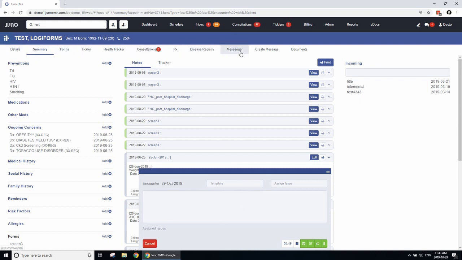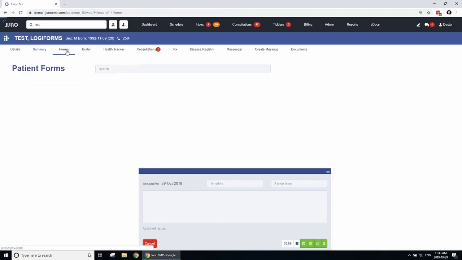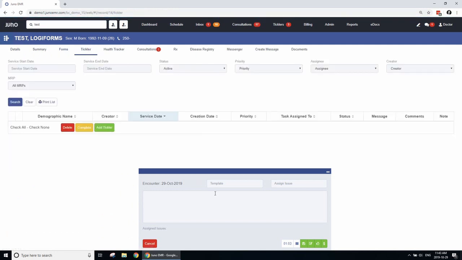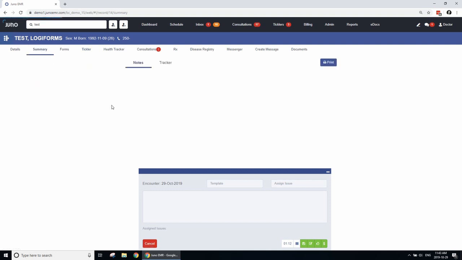The cool thing about this little note-taking thing here is as you move between the different tabs of the patient's profile, so if we're on the summary page and then I wanted to go visit the tickler, you can continue writing the note as we move between the pages. So I'll just show you that here. We're going to go to the form section, check out some forms, the tickler section, see any ticklers that are due for this patient, and you still have your note. You can still continue to write your note here. So we'll go back to the summary for a sec.